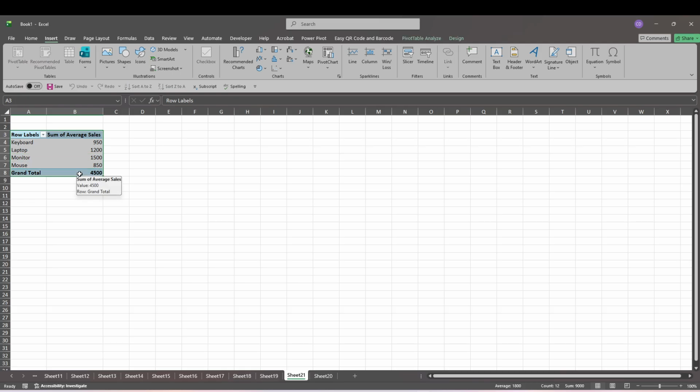For example, you might have simple summarized data, such as product categories with average sales values. A sample table could include items like laptop with 1200, mouse with 850, keyboard with 950, and monitor with 1500. The exact values may be different in your file, but the process is the same.